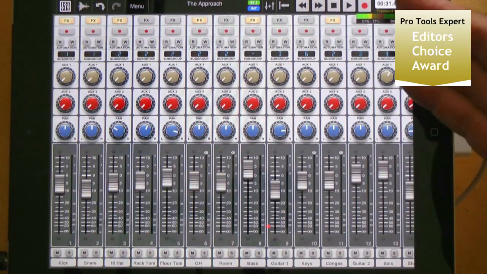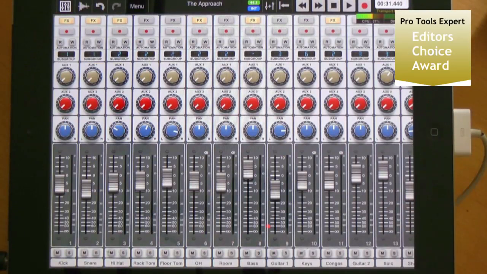Say iPad 2, it's doing fine, about 50% CPU with quite a big song on there. And I'll come back in another session and show you how to import and export to Pro Tools.